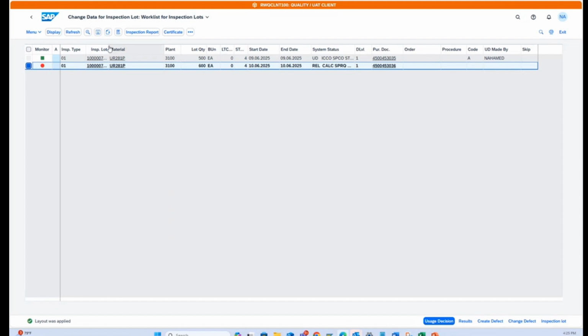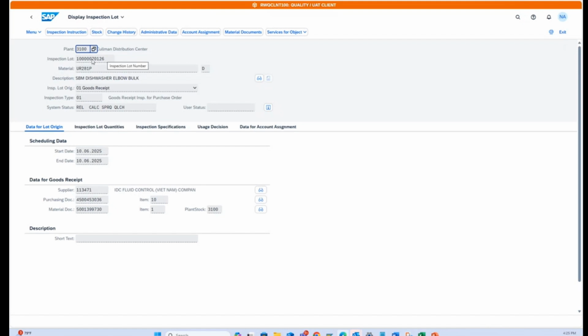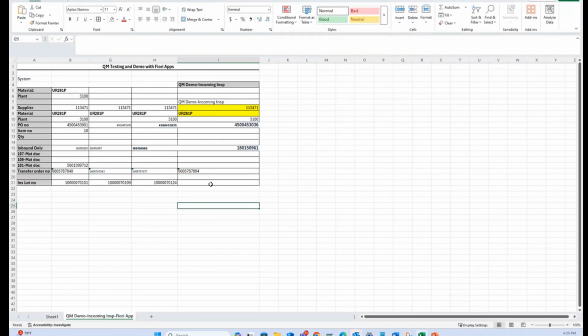So let me copy this inspection lot. You see, this is my inspection lot. It has got 126. Let me note that down just for my record. So this is my inspection lot.